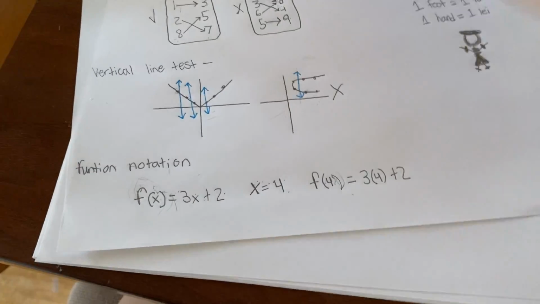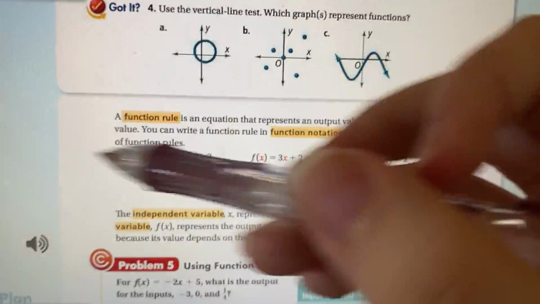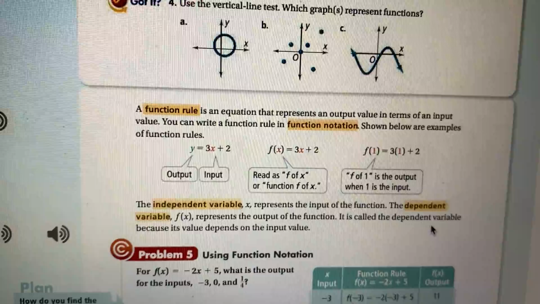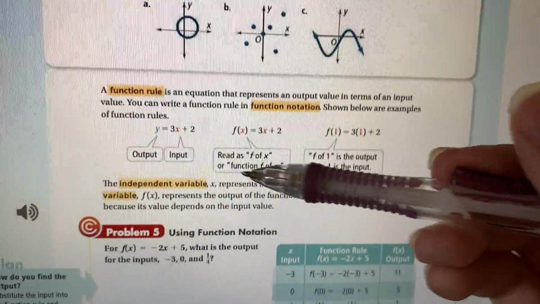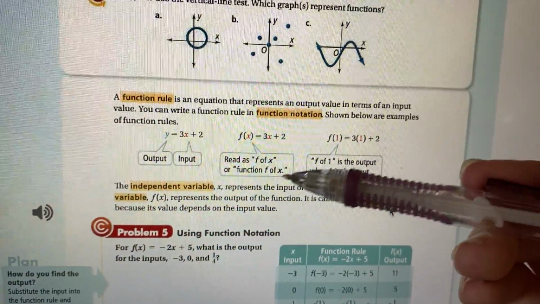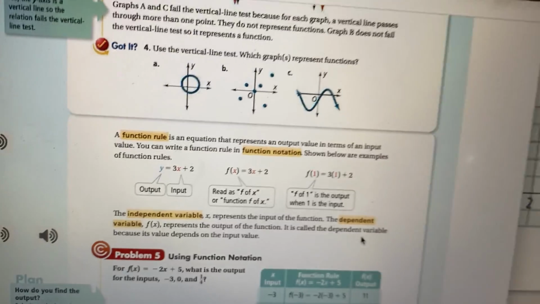So I'm going to show you another diagram on my screen right here. So like it says over here, output and input. So how they do it is read as f of x, like I said, function f of x. And like I said, you input for x.